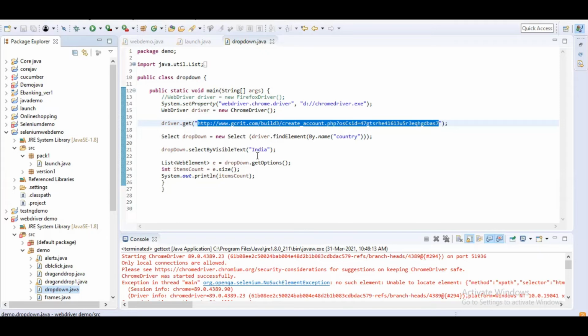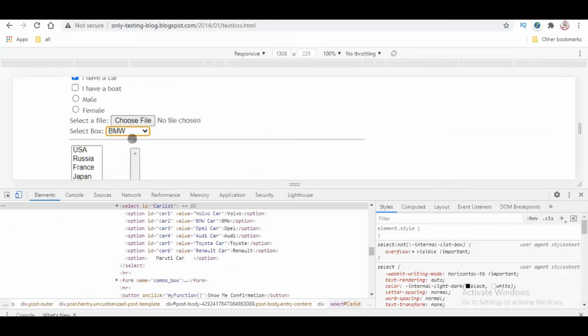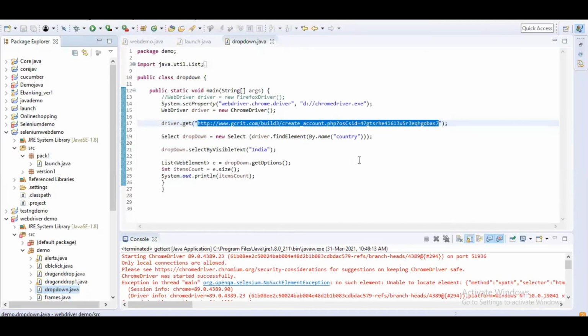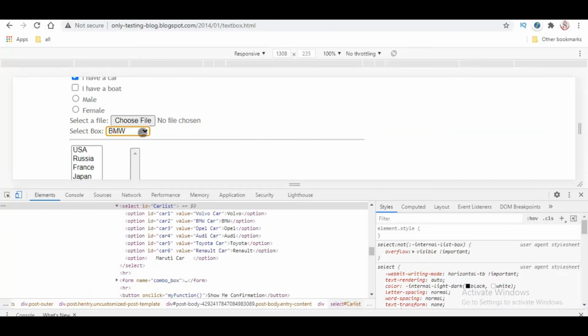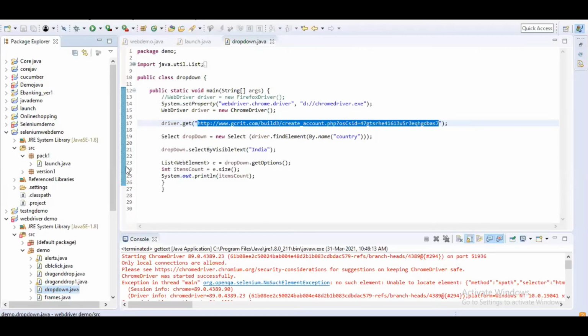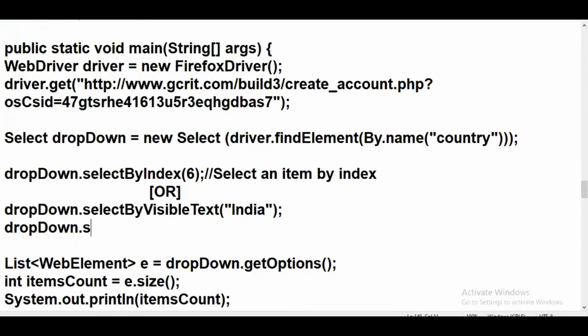What is meant by select by visible text is the text which is visible to our eye. Whatever is displayed here, Opel is the visible text, Audi is the visible text, and Toyota is the visible text. If I want to select Toyota, I need to say select by visible text of Toyota. It will automatically open the drop down box and select the option from the drop down list.